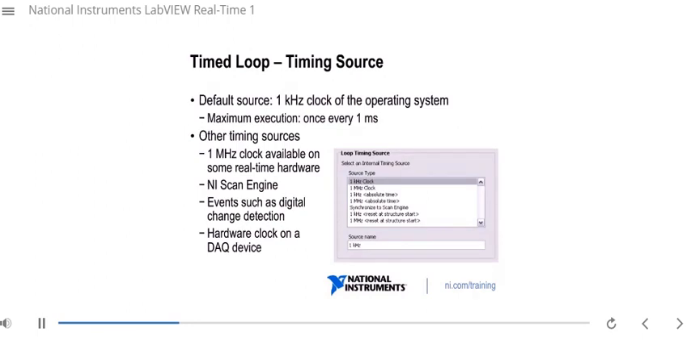Okay, so next let's talk about the timing source. The timing source is going to allow you to choose what clock or timing source is timing your time loop. By default, if you drop down a time loop, the default timing source will be the 1 kilohertz clock of the operating system. Because it's using the 1 kilohertz clock, your maximum execution is going to be once every millisecond. A 1 kilohertz clock is going to have a millisecond resolution.